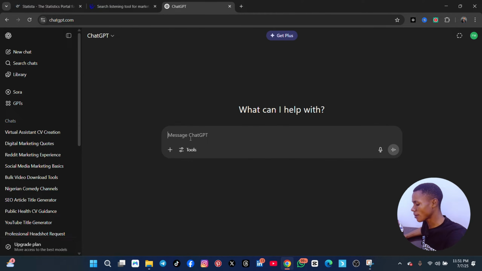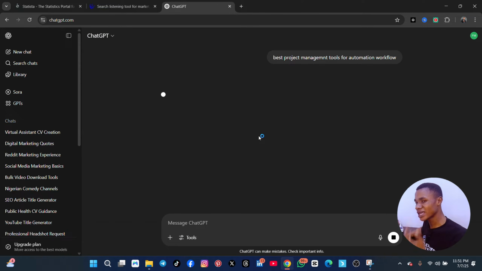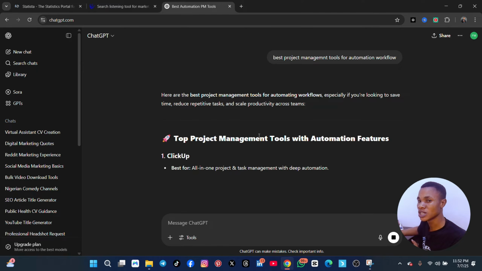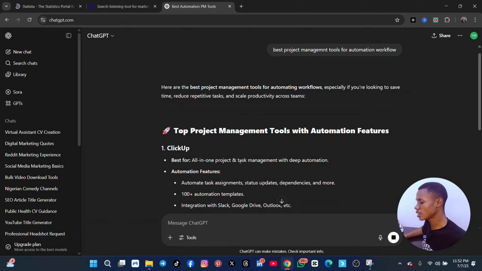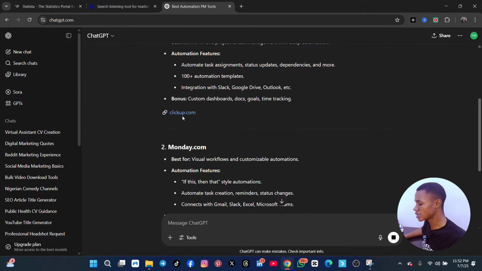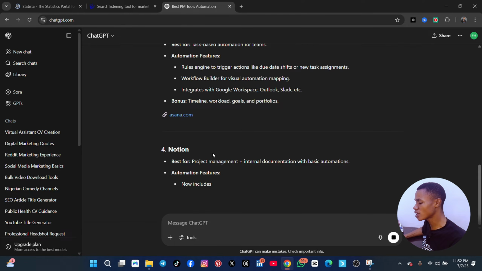Register with your email and your name and your password, then you open it to bring it to here. Then you paste what you say: best project management tools for automation workflow, and you click enter. So the AI is going to write, it's going to bring in a lot of articles. Although it's going to look like AI, it's going to research the internet to give you all this information. Now look at it. Number one, ClickUp, and there's a link here.